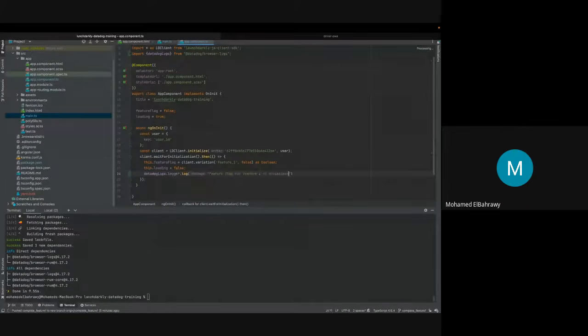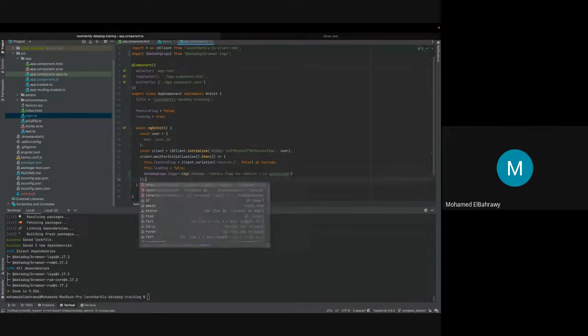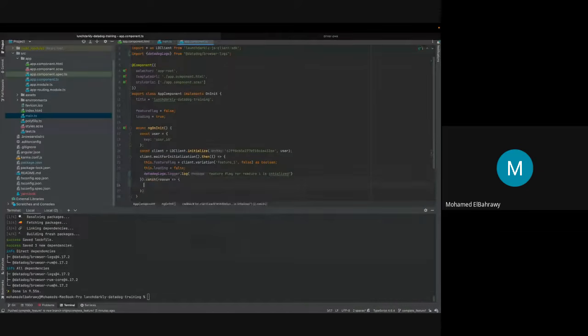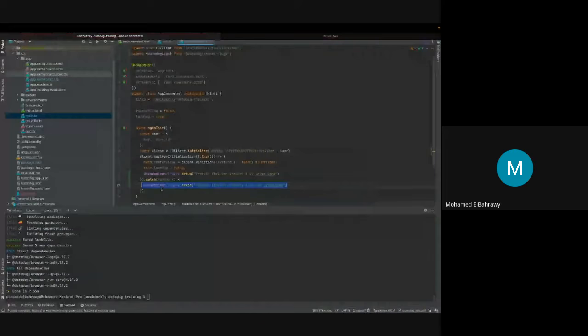You can add as many logs as possible, or you can say this is a debug log. Or you can say there is a catch, and then we can say this is an error: feature flag for feature 1 is not initialized. Whatever. Now, if we are in production, we can know whether the feature flag is having any problem or not.